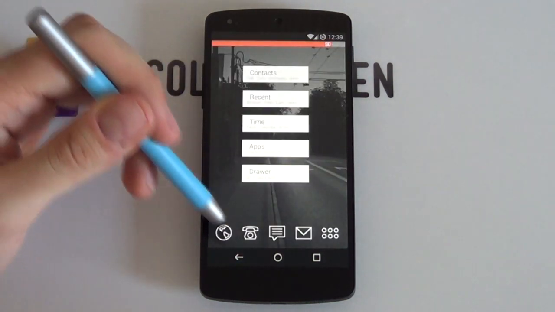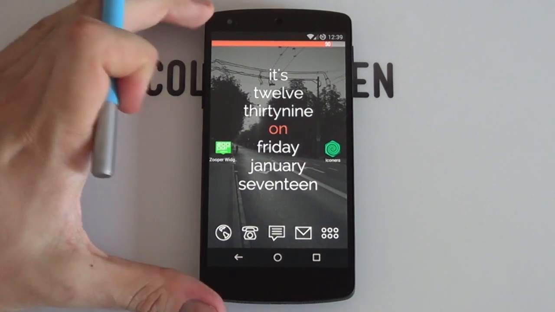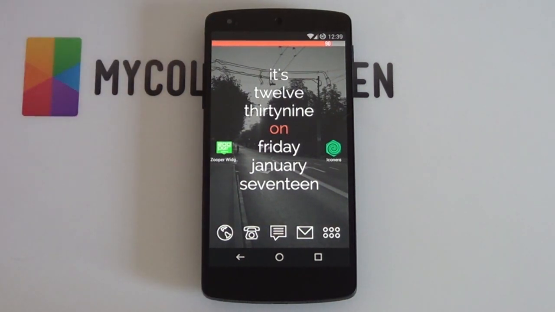So I definitely recommend that you go try it out, especially the pro version. This has so much potential. I'm so glad that someone's eventually gone and done this. So yeah, you definitely want to go and try out this Zooper Widget Gallery.